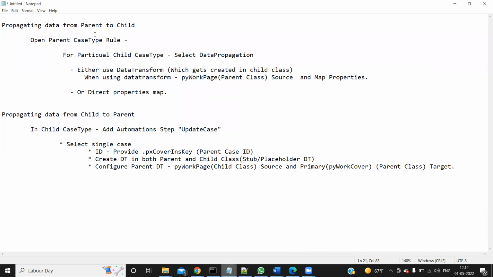So today we are going to see how to propagate data from parent case to child case, and also we are going to see how to propagate data from child case to parent case.